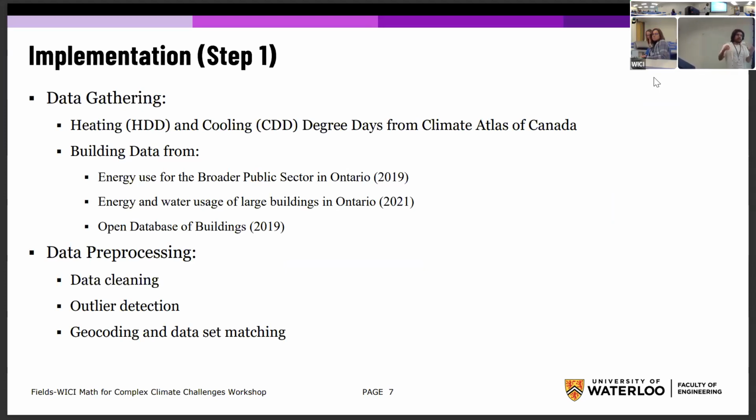So the data we need for this kind of modeling is basically two kinds of data. The climate data, where here we are only using heating and cooling degree day information that is gathered from Climate Atlas of Canada, which has information about several climate models. We have used the average. And the building information, their geometry, their type, and anything that we can gather from public databases. I have mentioned the sources.